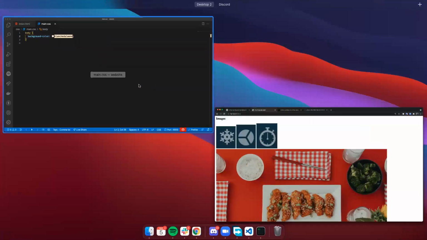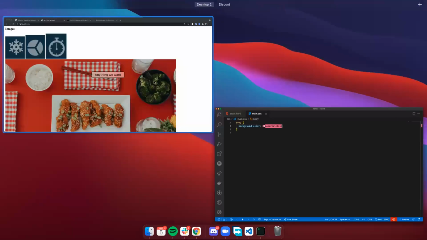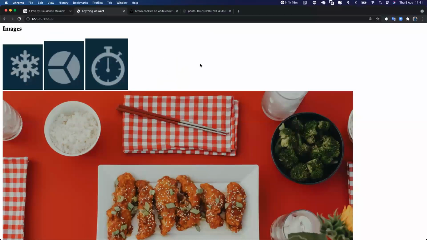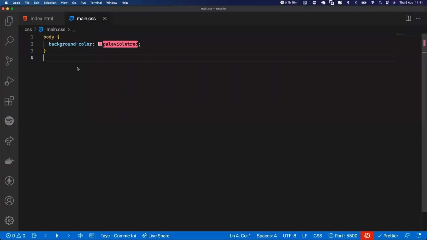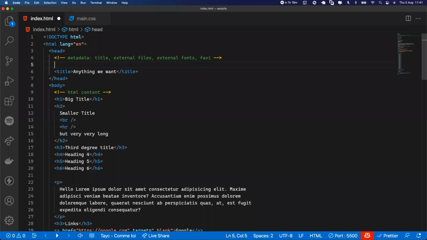Maybe let me do a color which is more obvious than this. Maybe pale violet red. Right, there's nothing here. Why is that? It's because we don't have this file referenced here. The way we bring the styles in here is by adding a link to that file, telling HTML to bring in some styles for us.